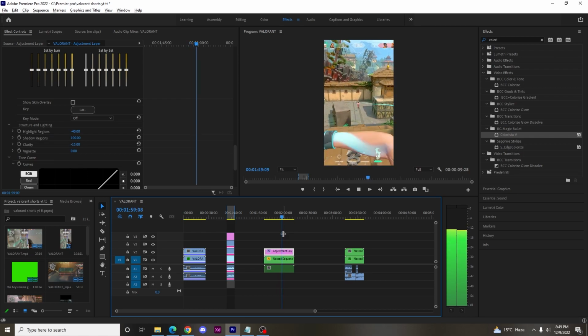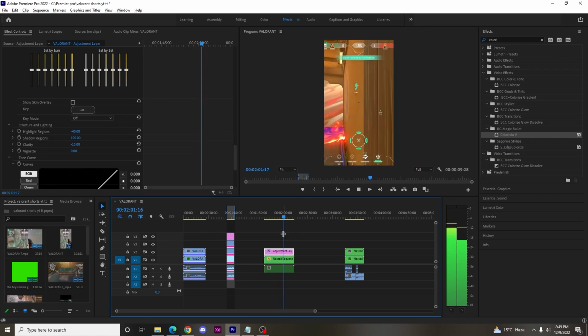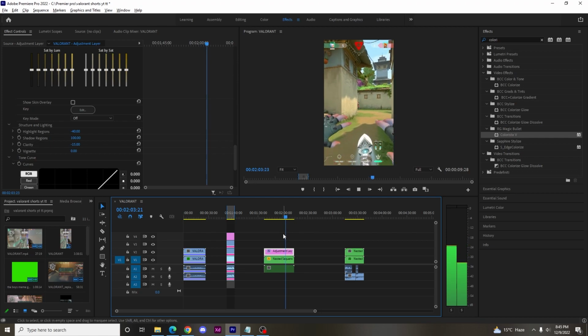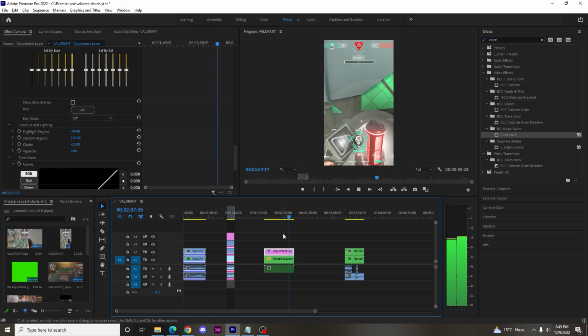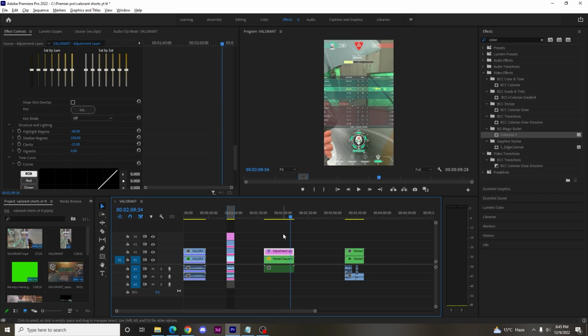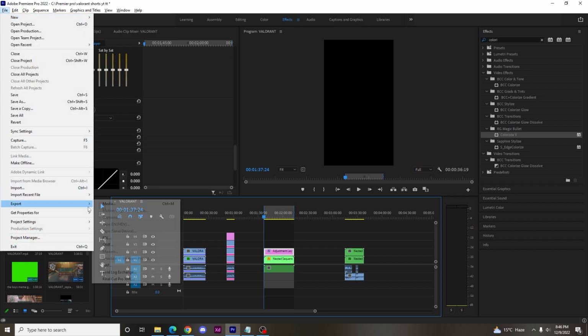And at the end we just need to add these markers. If you want to export a specific clip, just go to the start of the clip, press I, and at the end press O, and then export it.